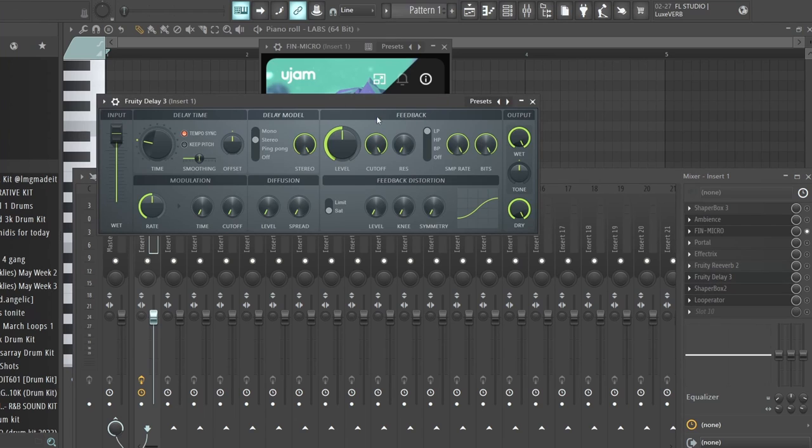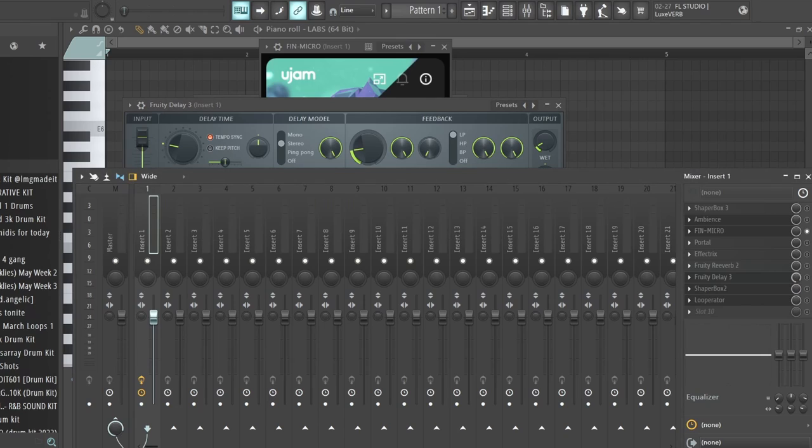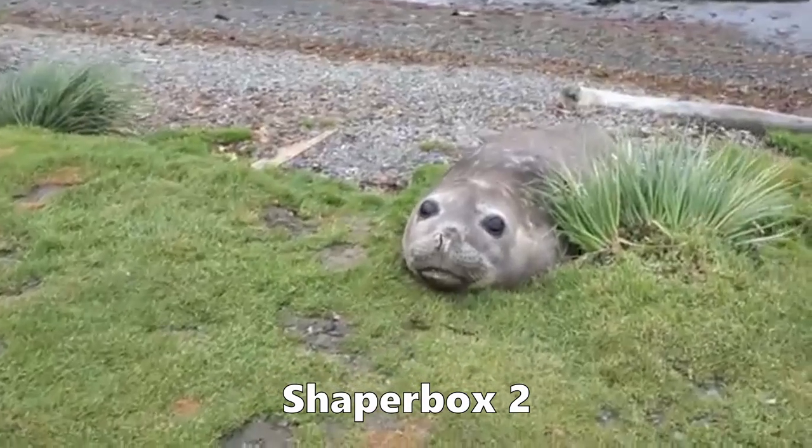Then I do like to use Fruity Delay 3. I usually just play around with the level and the wetness for effects on melodies, hi-hats as well. I have used it on claps, and also play around with the mix level to not have too much or too little delay. And yeah, just another default FL stock plugin, but a really good one at that.